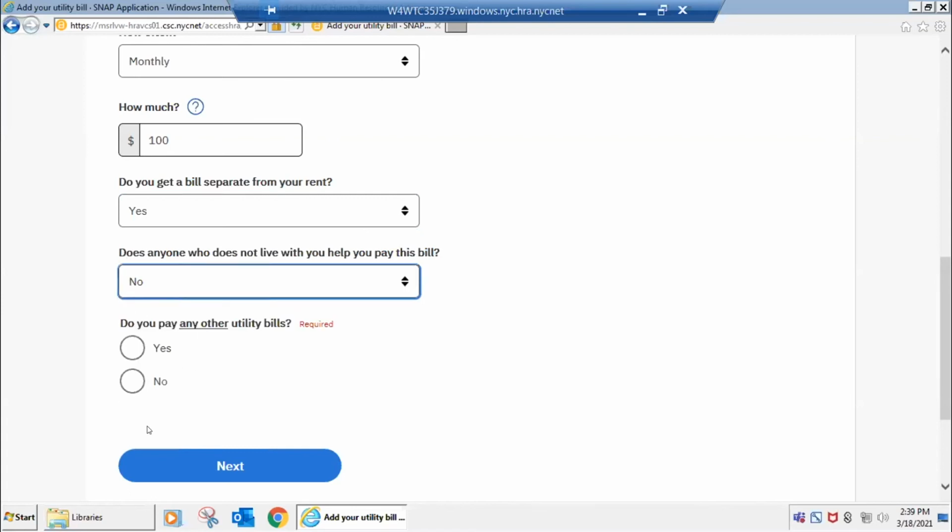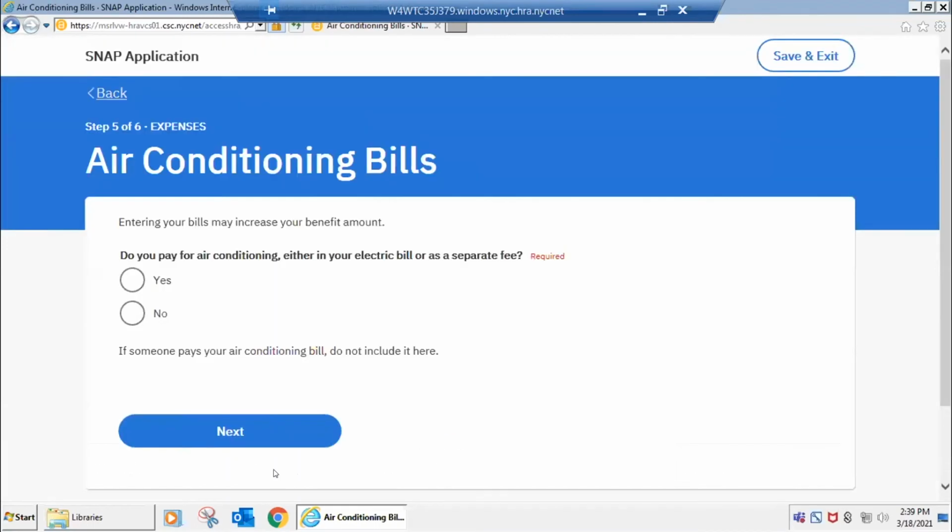And they ask if the client has any other utility bill. If the client has any other utility bill, you select yes, and you proceed to do the same steps that we just did. You select what type of utility bill, how often the client pays, and if the client gets it separate from the rent, right? So I'm selecting no, moving on, click next.